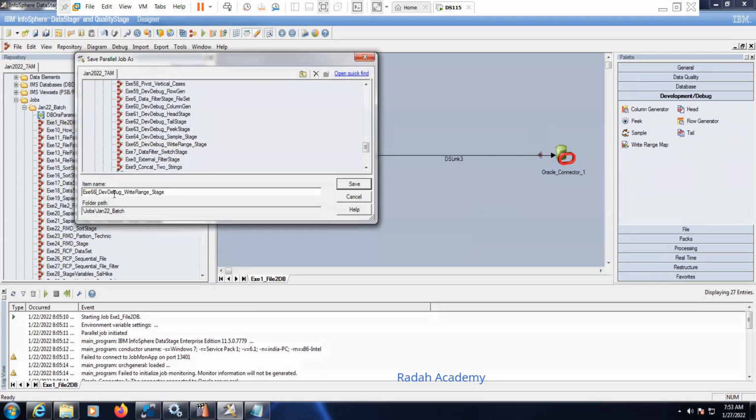Jesse, in real time, these shared containers should be done by us only, or will any admin team be doing this? It has to be us only. So DataStage experts will be there, maybe 5 plus experience, yeah, 4 plus and above experience. Seniors only, they will do. They will create it, and that can be reused by all the people in the team. Okay.